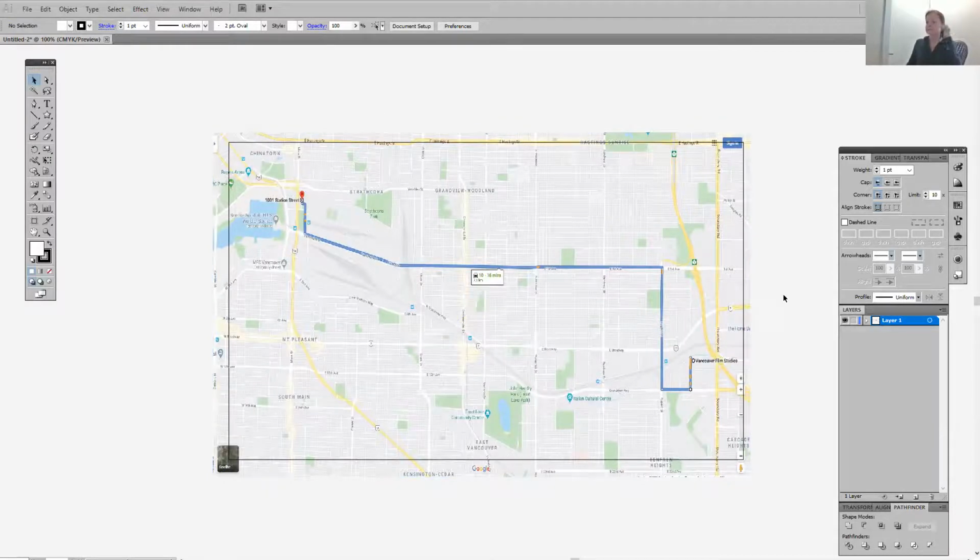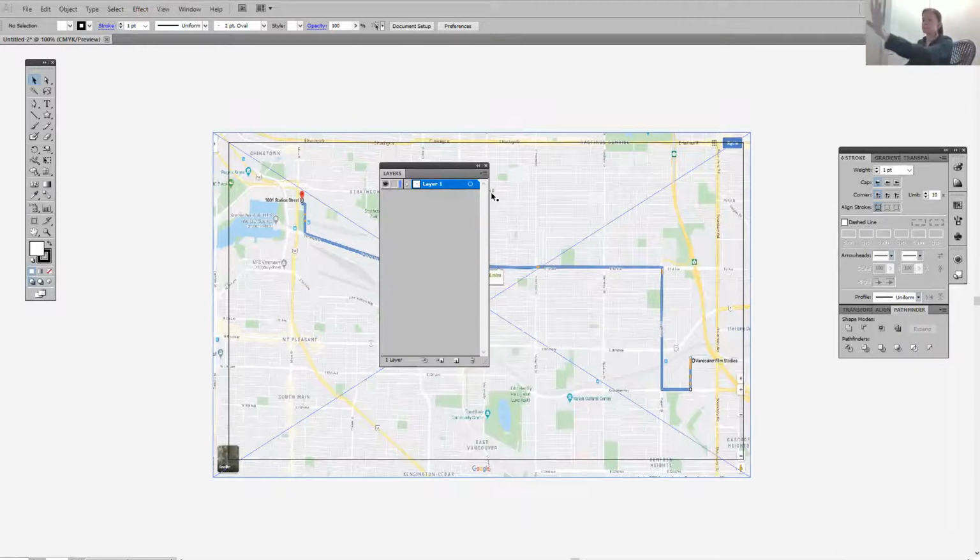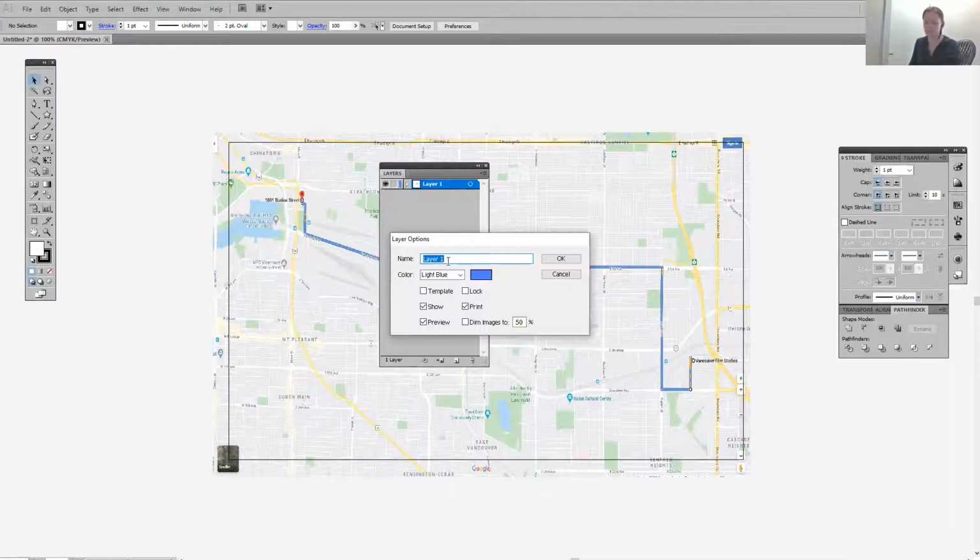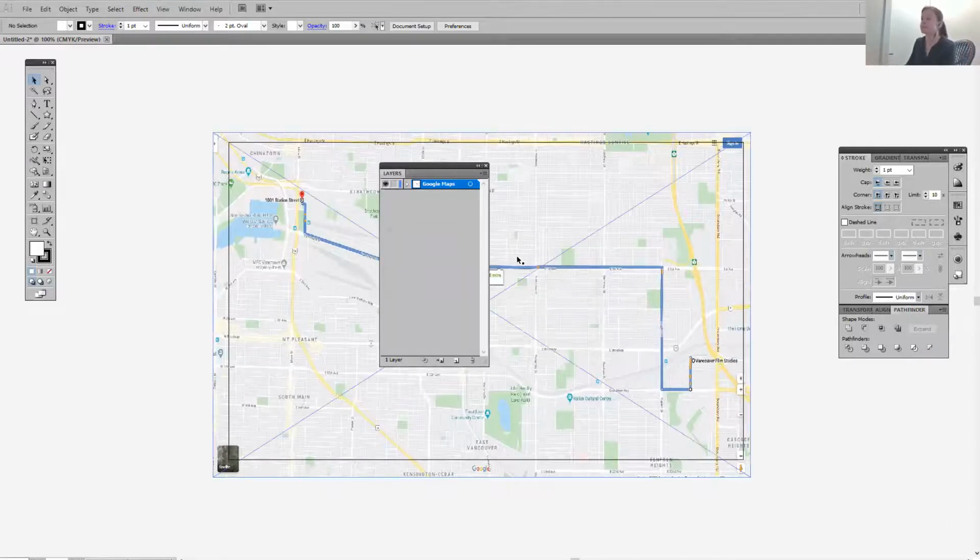Okay, so this is my first layer. I talked to you a little bit about layers. In Illustrator, we have this little layers panel, and I'm going to rename this, because sometimes I will end up with something like 20 layers on my map. So I'm going to name it Google Maps, whatever.